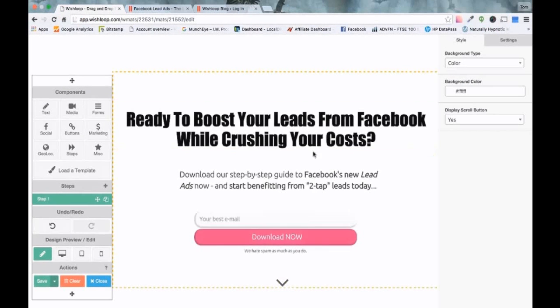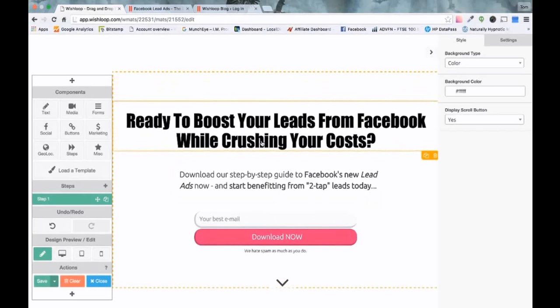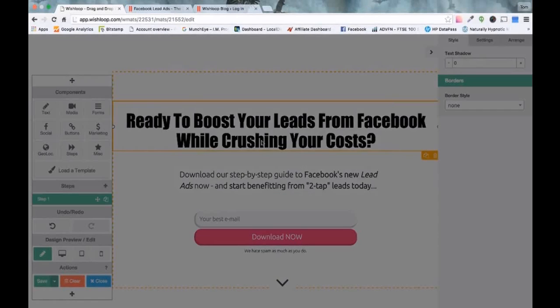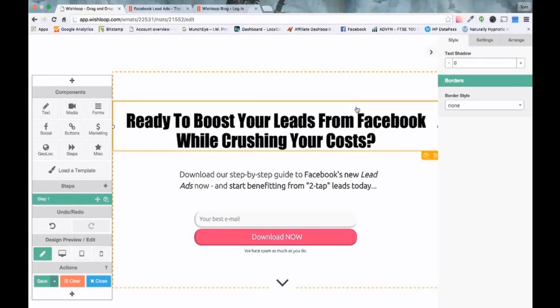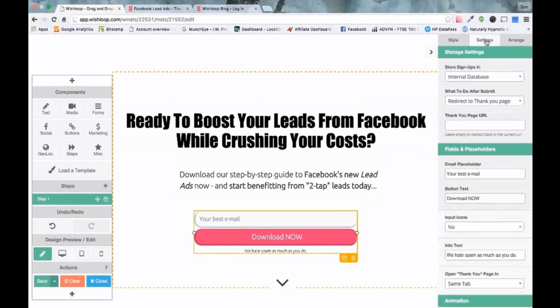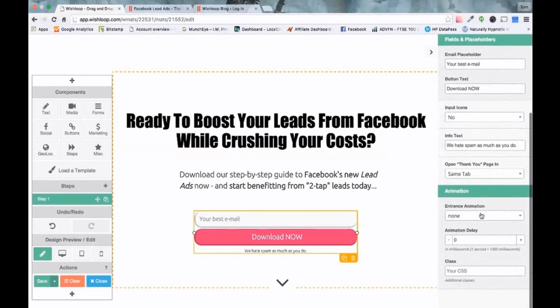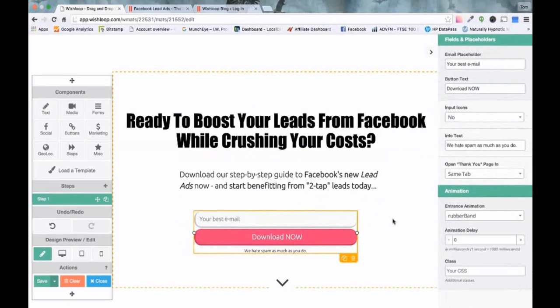Now this is a completely freeform drag and drop builder, so to move elements around you just click on them and drag them to wherever you want, like so. Now if you want to edit any of the text elements, you just double click on the text and then you can change the font, the size, the colour and highlighting and so on. If you want to change any of the settings on the other elements, just click on each of the elements and then the settings will come up. You can change the style and certain settings like adding animation, like so. I can add some animation here to this opt-in form.